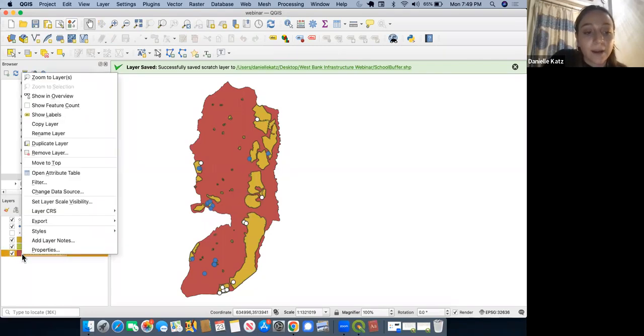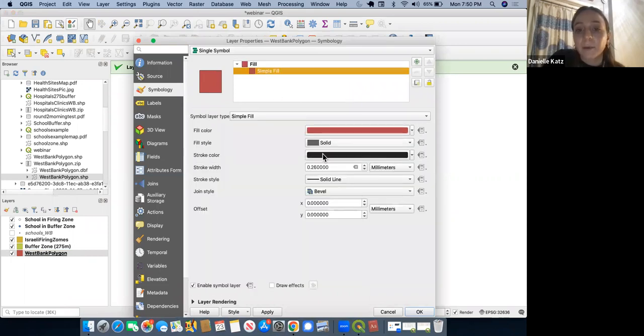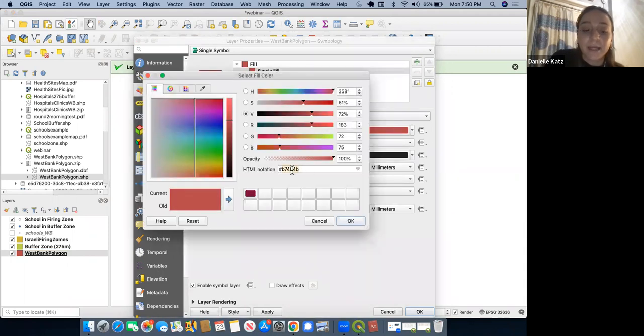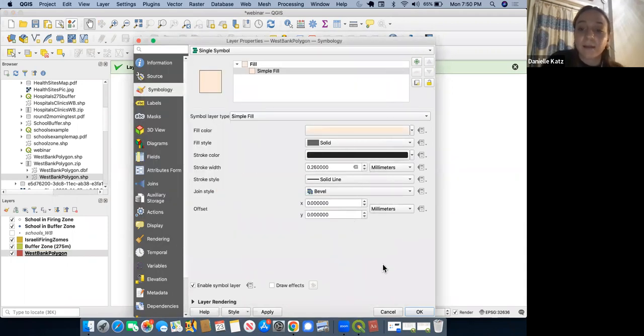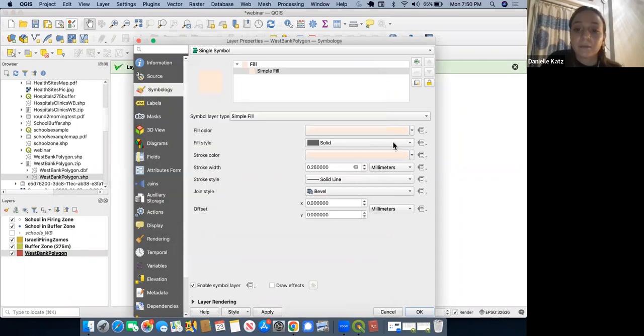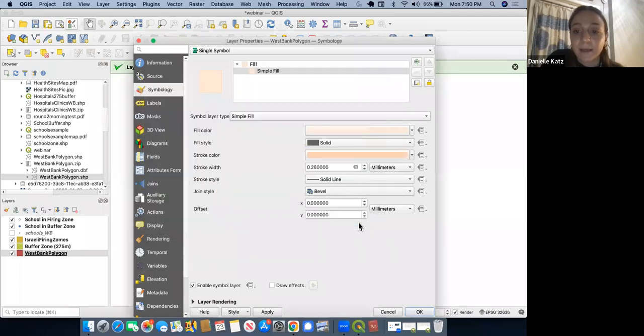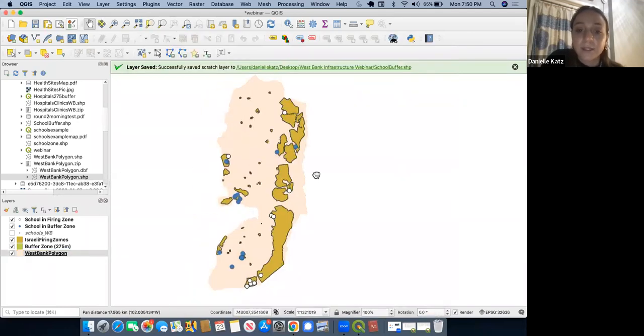I right click, properties, symbology, and here for simple fill is where I can get a little bit more detail. I'm going to do my fill color and paste it in, and that'll automatically make it that sand color. And then I might want to do a little bit darker of a version for that outline. Like this. And that way you can see everything a little bit better.